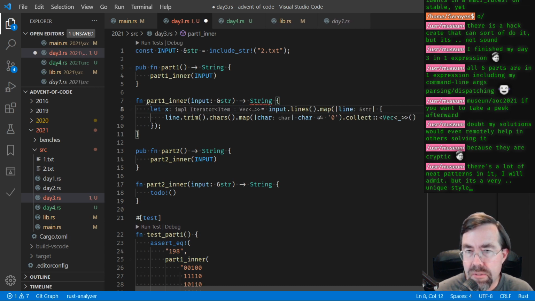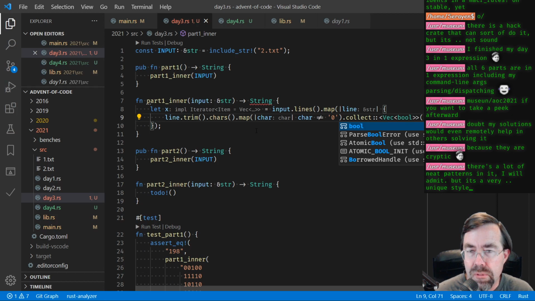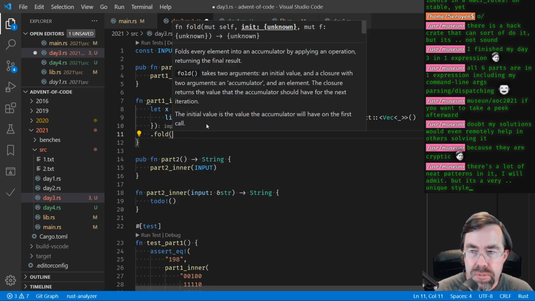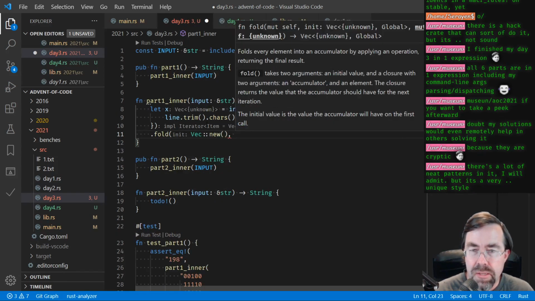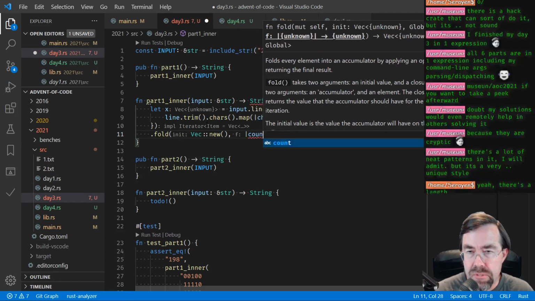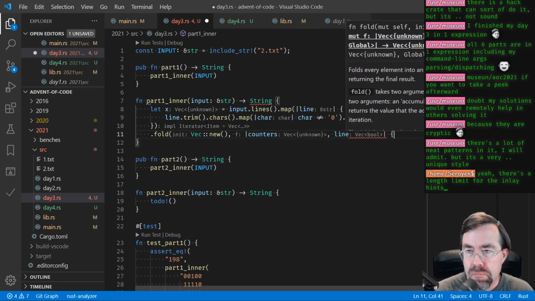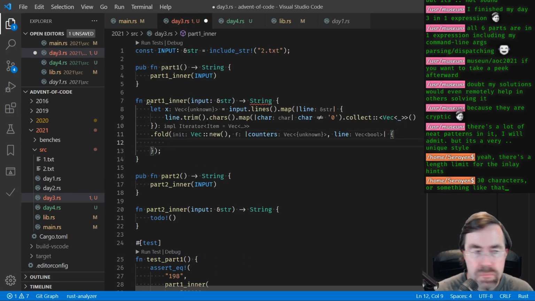Yes, it's an iterator of vectors of... Actually, why doesn't it say bool there? It should know that it's bool. I guess it doesn't want to show me too much of it. But if I mouse over x, it'll probably tell me it's a vector of bools. It's interesting. I didn't realize that the inlay hints would abbreviate like that. There must be some limit. Okay, so that I want to fold, and we'll start with a new vector. And what we'll end up with is counters and a line. Yeah, there's a length limit for the inlay hints, 30 characters. Configurable? Probably not.